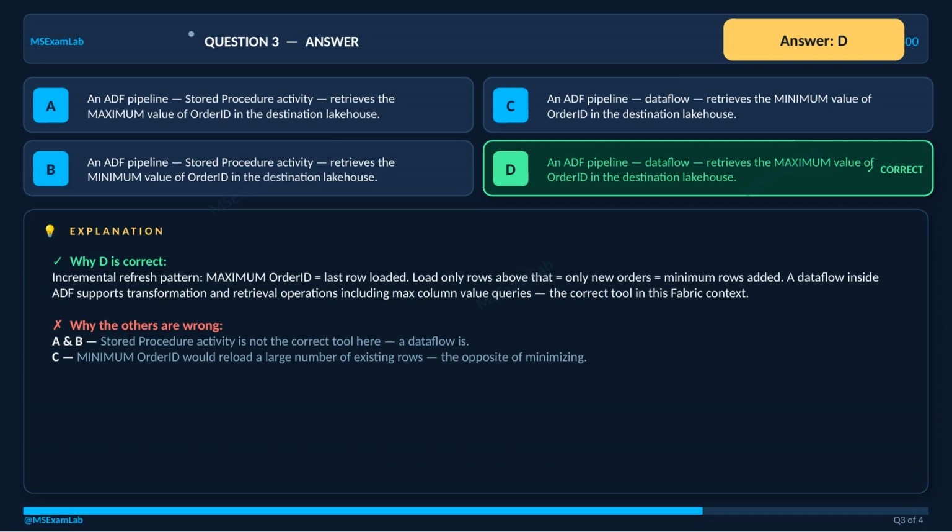Why the others are wrong? Options A and B use a stored procedure activity. A data flow is the correct tool in this ADF plus Fabric pipeline context, not a stored procedure activity. Option C uses minimum order ID. The minimum would cause you to reload a large number of existing rows, the exact opposite of minimizing.